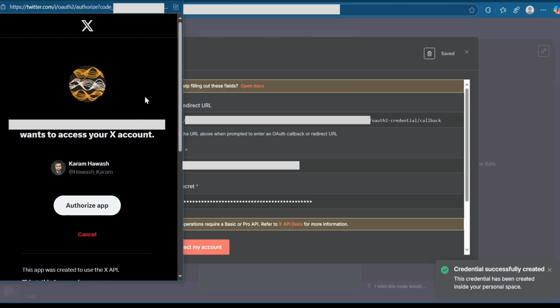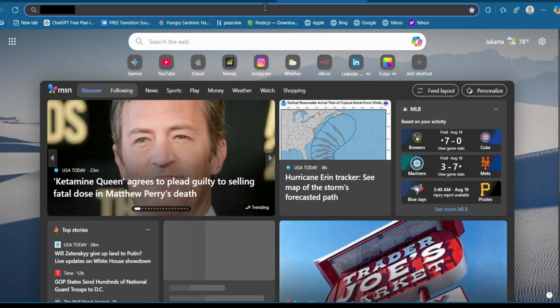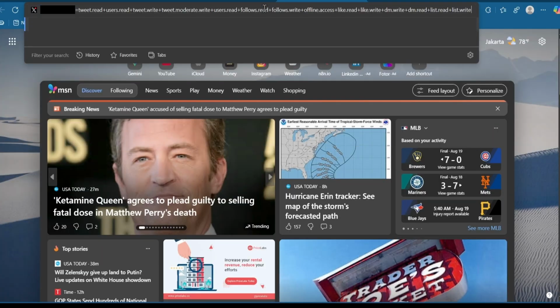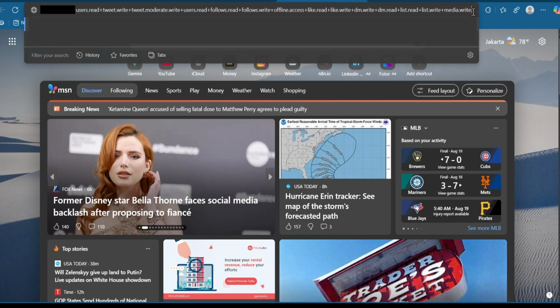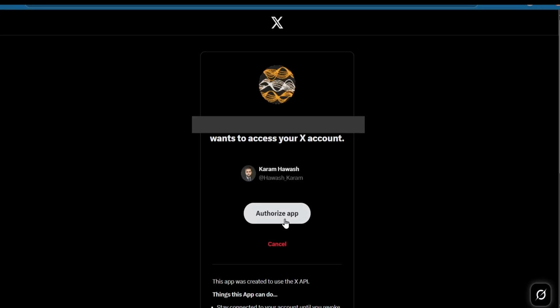In order to use X for posting text and images, we need to make this crucial step. Copy the link from here and open it in a new browser. Just paste it here and add this exactly, plus media.write to give our API all the permissions it needs. Now hit on authorize all. Now we have our OAuth 2 credentials.